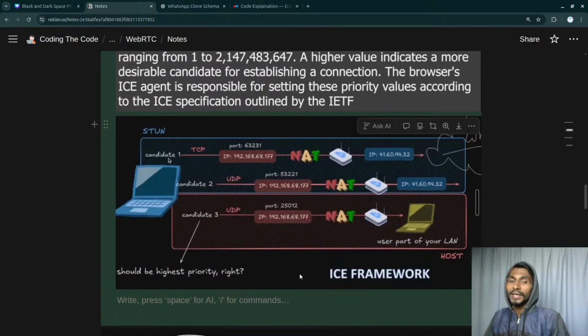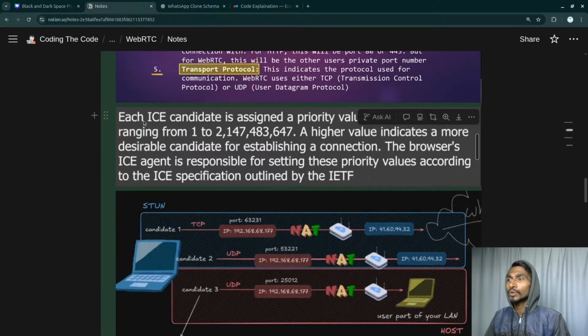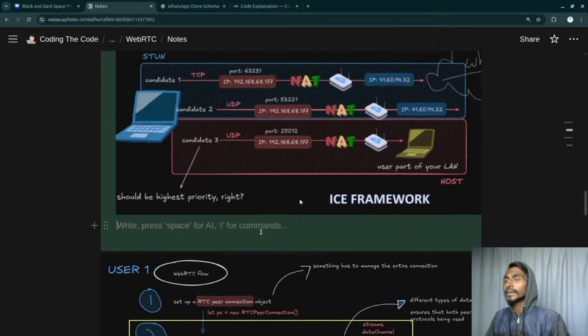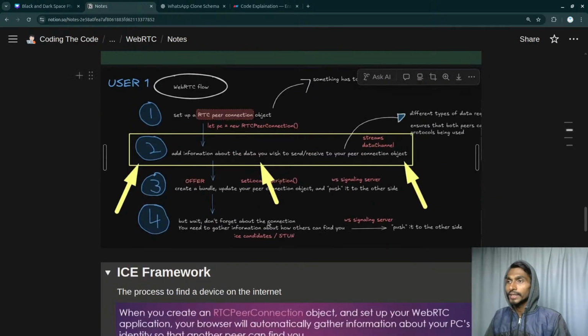Which candidate is going to be selected? There can be many candidates, right? There can be a candidate using the TCP protocol, a candidate using the UDP protocol, a candidate using UDP plus host, a host candidate, or a STUN candidate. They are mainly selected on the basis of priority, and priority is set by what? Priority is set by the ICE agent. When establishing a connection, the browser's ICE agent provides the priority to those ICE candidates. This particular thing is done.